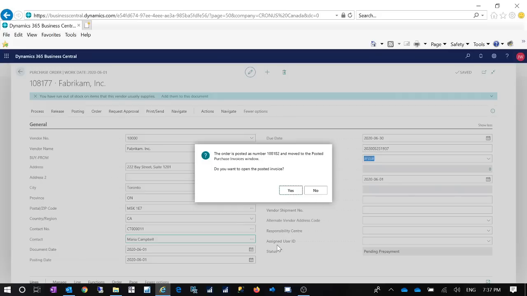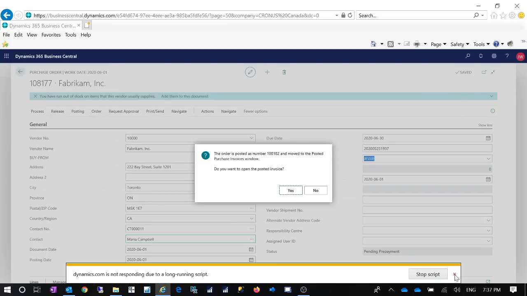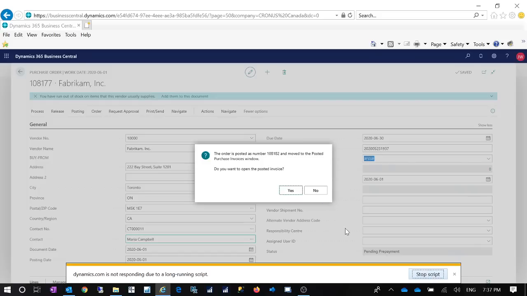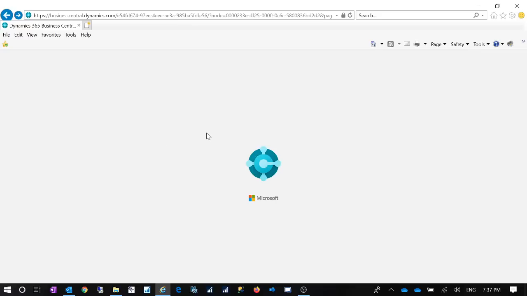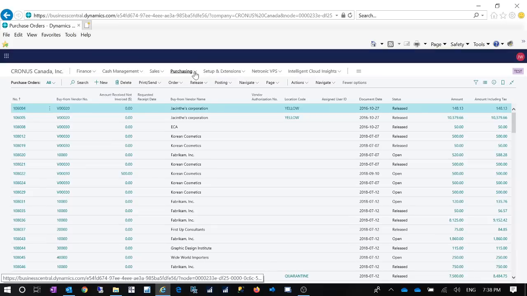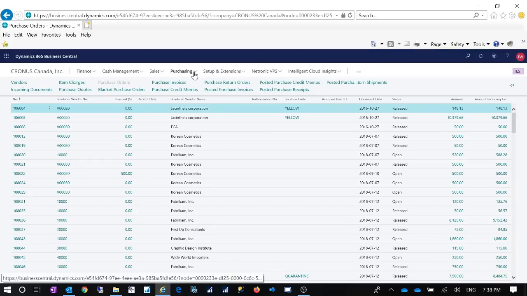Okay, so if I go to my posted purchase invoice, I click on yes. Oh, it's not responding. So I'm just going to discard this. It just rebooted my Business Central. It restarted my Business Central. Okay, so after it's coming back, we just go to the posted purchase invoice to double check our posting. I'm going to purchasing and then go to my posted purchase invoices.